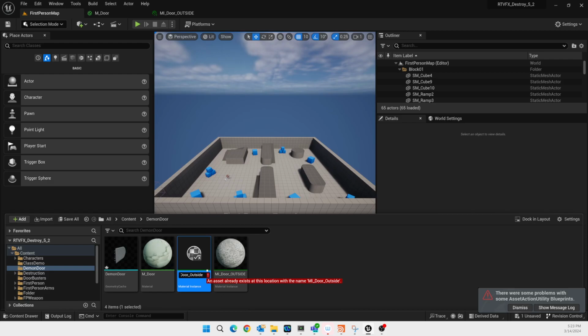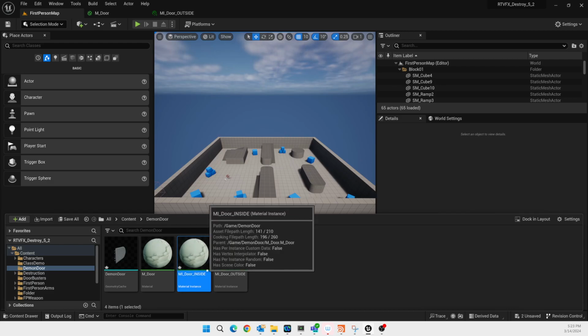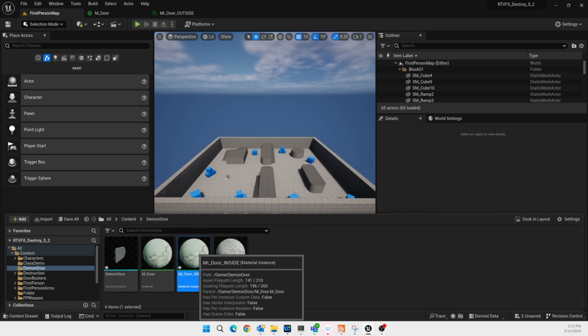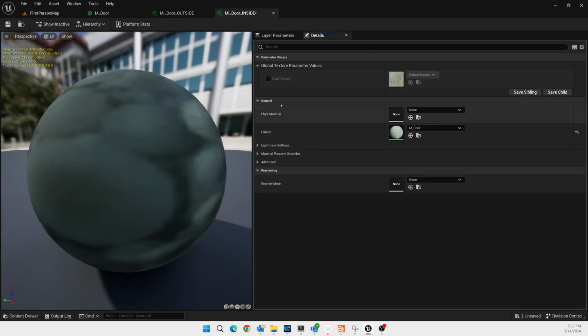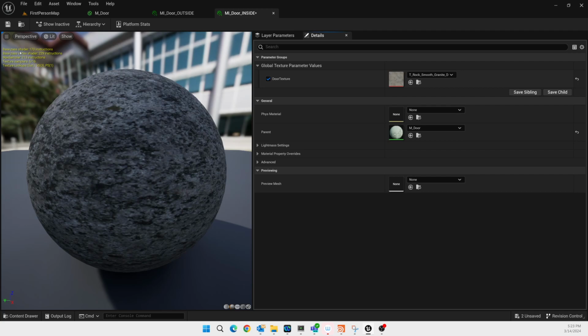Oh, MI already called door outside. Okay, I'm going to just call this... Oh, we have to do it. I switched these around. Oh my. Okay, I'm going to call this inside. I'm going to make this all caps. And so I'm just going to change this around. So this one, I'm going to double click, and I'm going to call this one granite because it's on the inside. Save it, and then I'm going to come on here to the door to the outside.